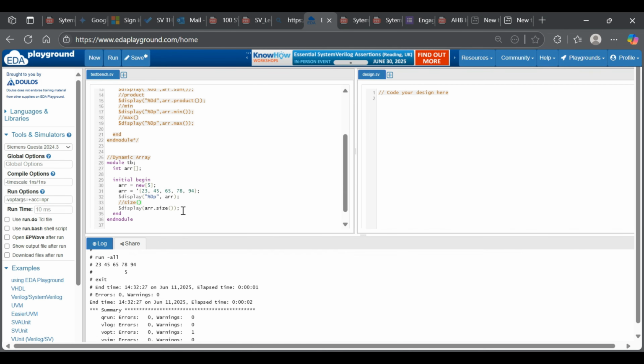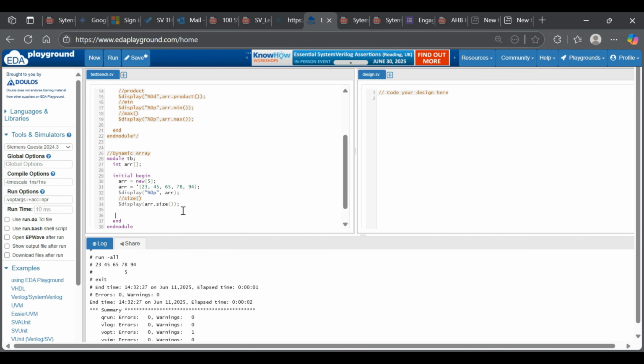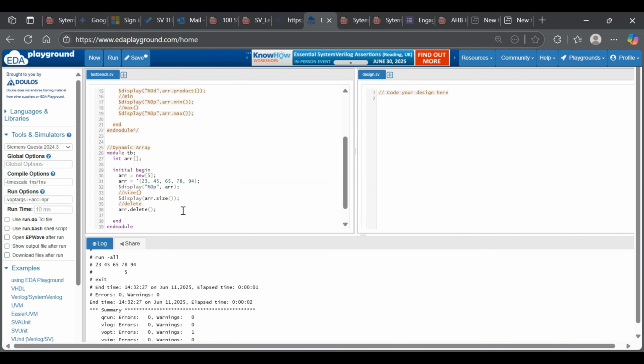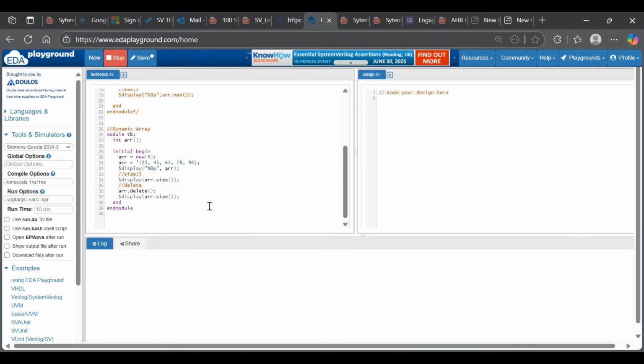Now let's explore another method. If you want to delete the entire array, you can use the delete method. Something like this: array dot delete. By using this, you can delete the entire contents of the array, or you can say the entire elements of the array are deleted. Now let's see the size again. Our expected size now should be 0 because we have deleted the entire array elements. Now let's see.